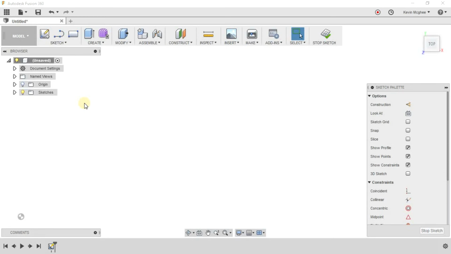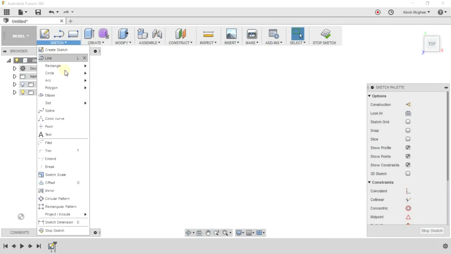In this tutorial, we're going to learn about the various sketching tools that are available to us. So all the sketching tools are available in this menu right here. These are all the sketching tools. Down below are all the editing tools that we will use later on.